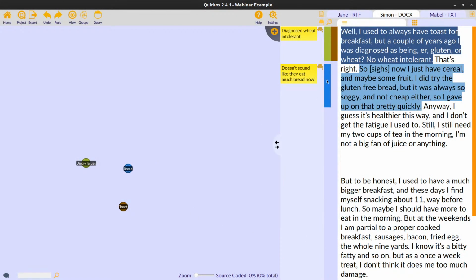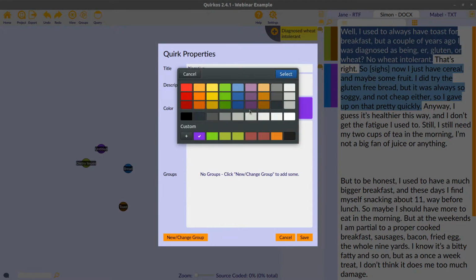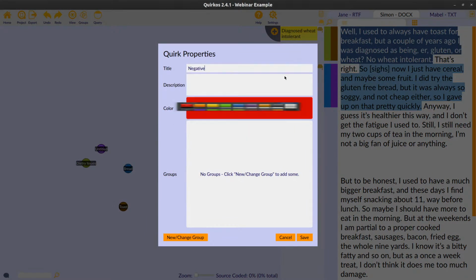And so we've added this text to be about bread as well. And we'll add it to another theme as well. We'll say that this is a negative comment, so this is something that they didn't like. We should probably make that red. Okay.